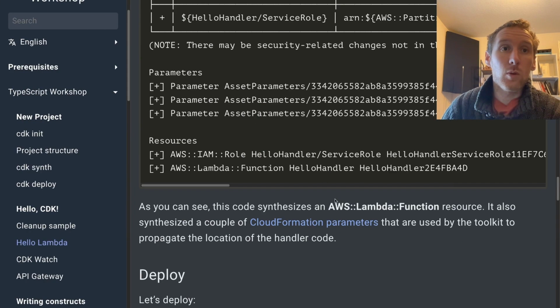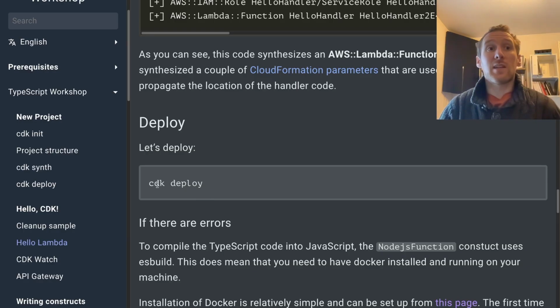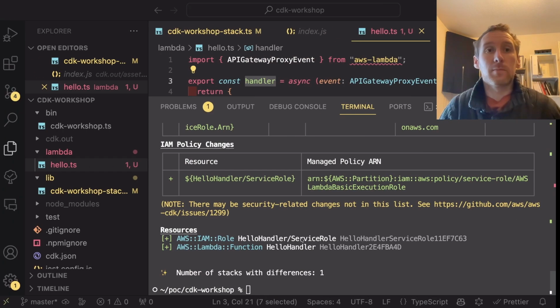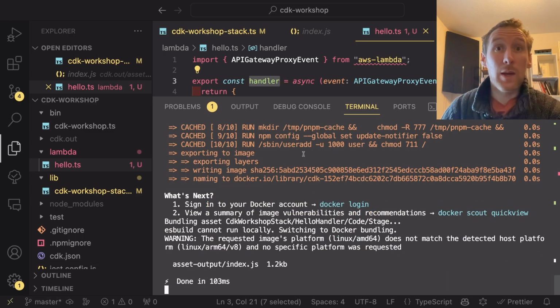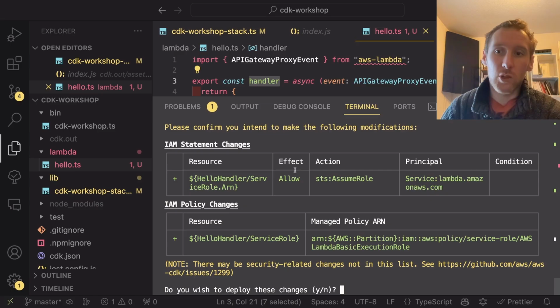So we can scroll down in here, and the next step is to just deploy this. So in here, just run CDK deploy, and this will rebuild our Lambda code in case we've changed it. Then it will create the CloudFormation template, and here it's saying that there are some security changes because we're creating or modifying an IAM role. Do I want to continue?